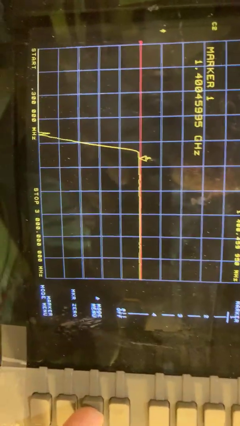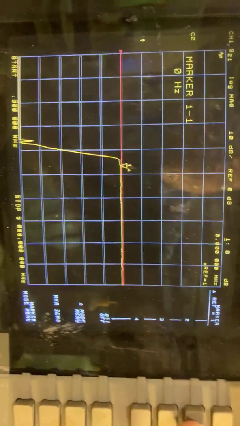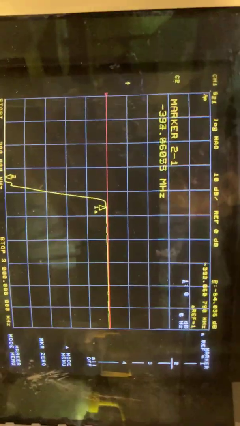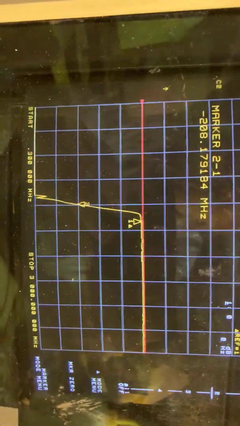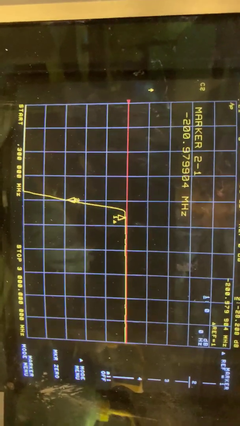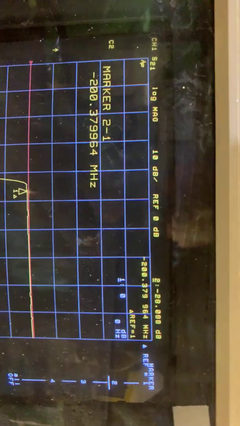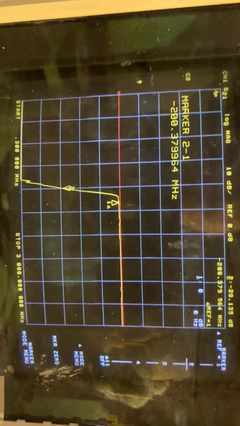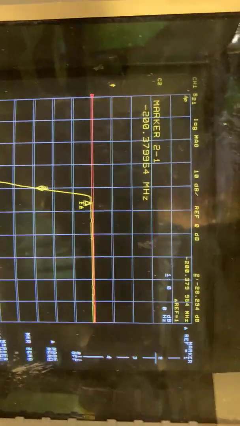Then now we can use a delta marker. Basically go delta menu, reference to marker 1, and then select marker 2, and so now we can see the delta between those two markers is 208 megahertz. So let's go to select 200 megahertz, and now we can see up here that we are basically 28 dB down. So marker 2 would be 28 dB down compared to the level of marker 1.